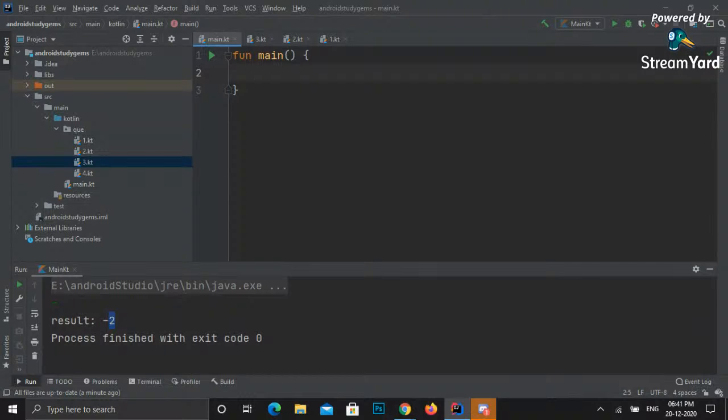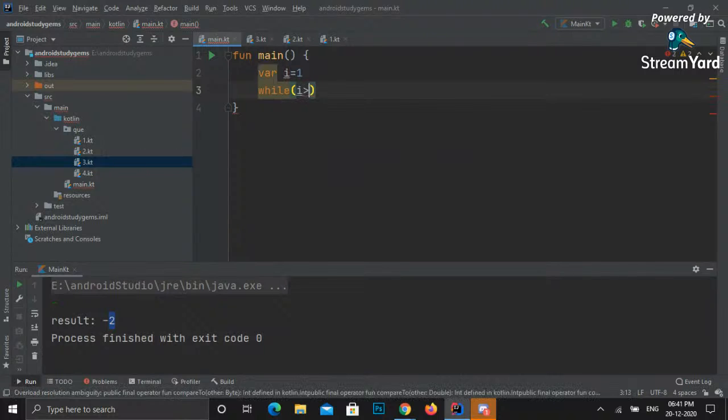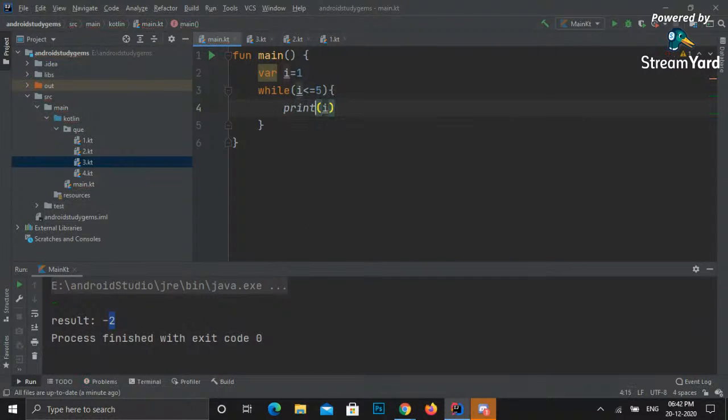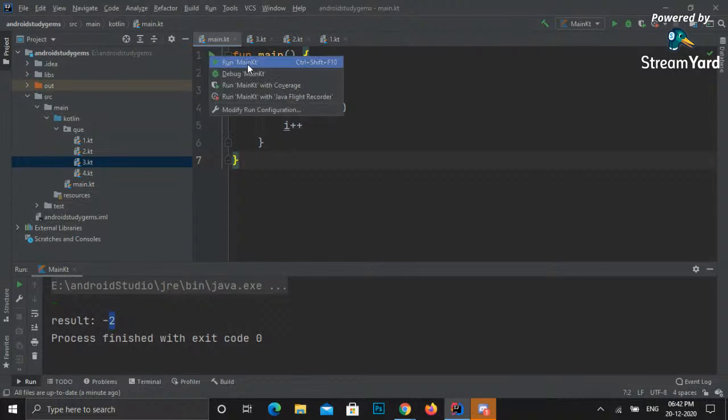Okay, so first we are going with the while loop. This was a while loop. While we are printing 5 numbers, and we print with println, so we can justify it like this. It will print 5 numbers in the console.